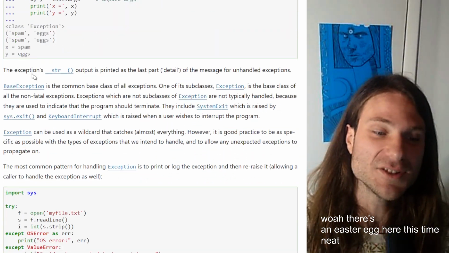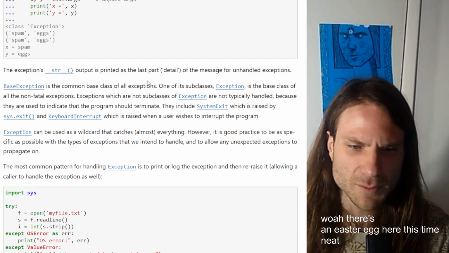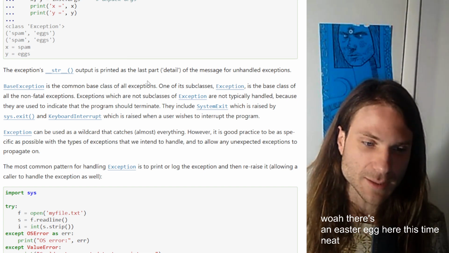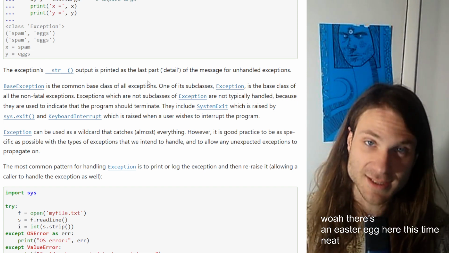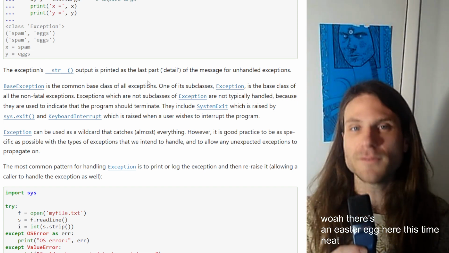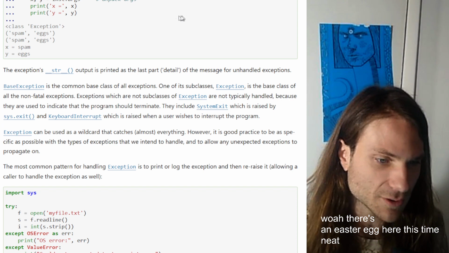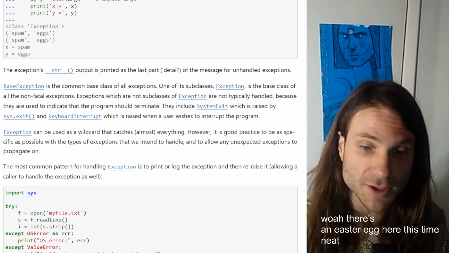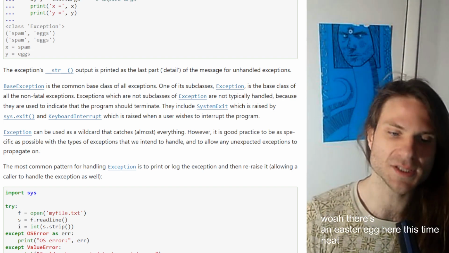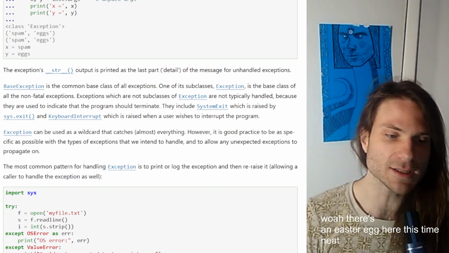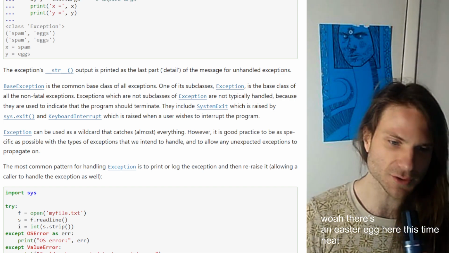The exception's dunder string output is printed as the last part, the detail, of the message for unhandled exceptions. BaseException is the common base class of all exceptions. One of its subclasses, Exception, is the base class of all the non-fatal exceptions. Exceptions which are not subclasses of Exception are not typically handled because they are used to indicate that the program should terminate. In other words, they are fatal exceptions. They include SystemExit, which is raised by sys.exit, and KeyboardInterrupt, which is raised when a user wishes to interrupt the program, typically with Control-C, as we mentioned earlier.